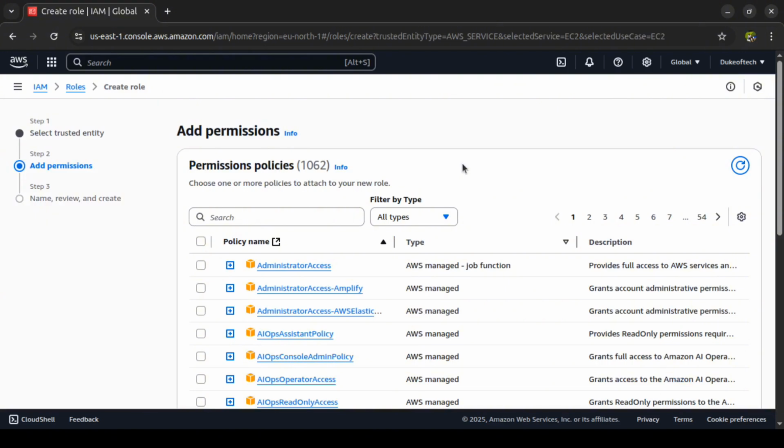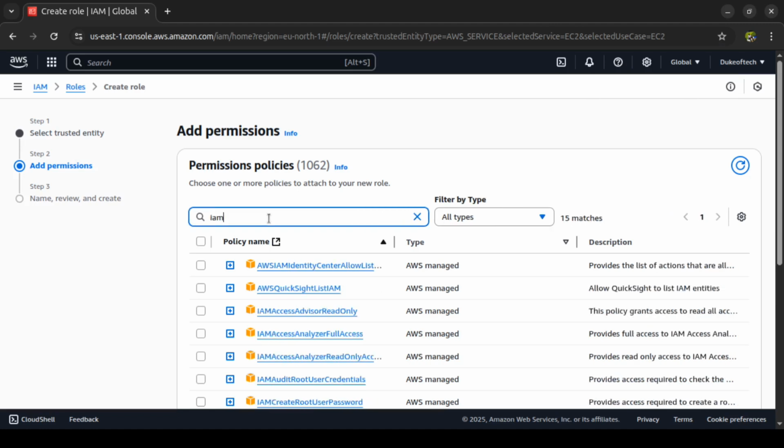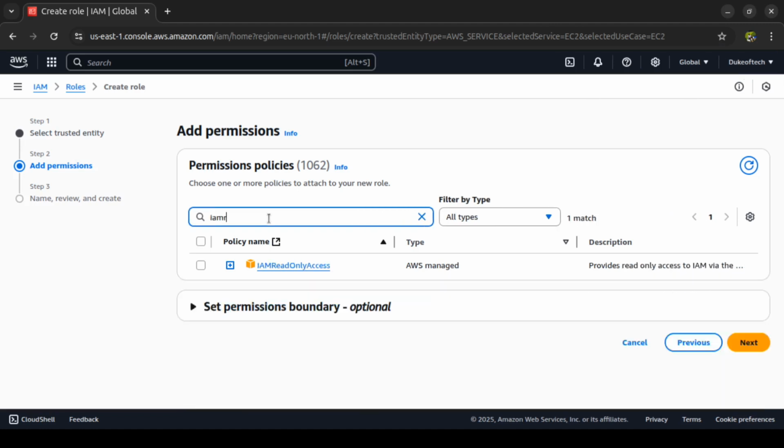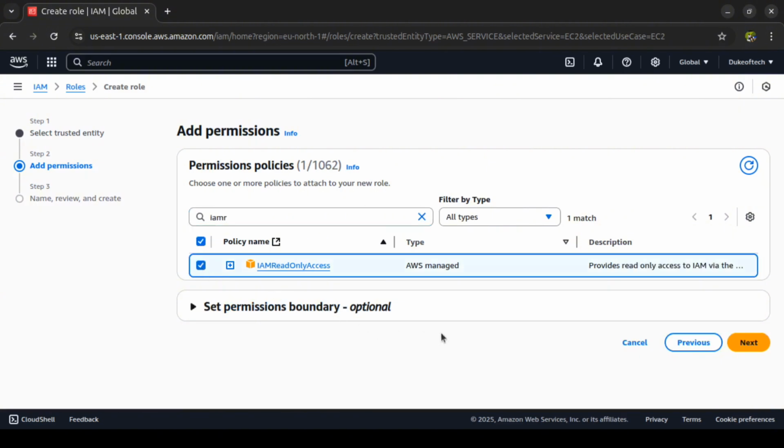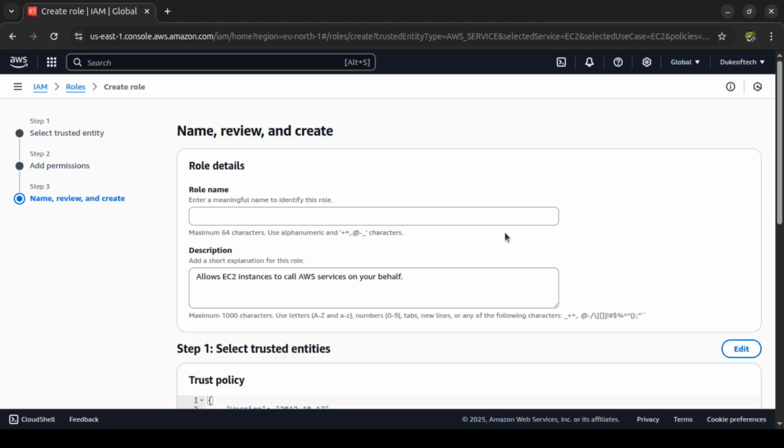Now I have my role, so I'm going to create a permission for the role. I want to give it read-only access, so it can read now. I go next. Let me give it the role name. Okay, this is the role.